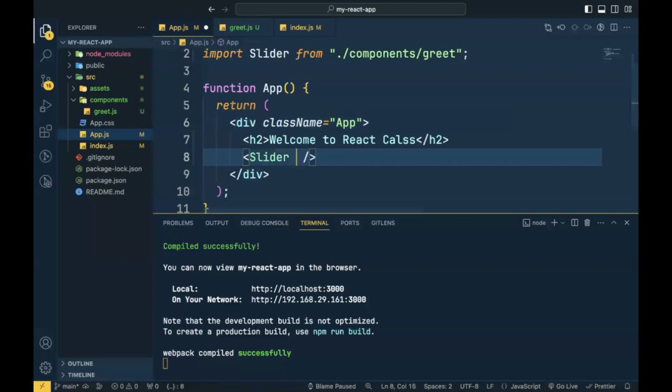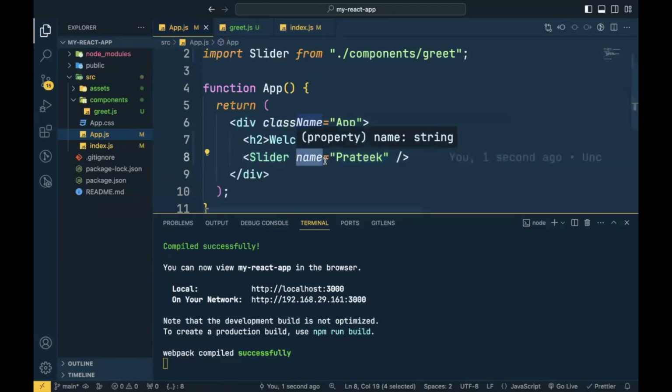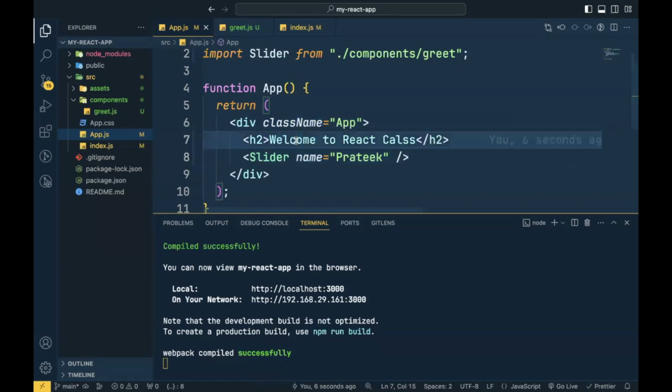Can we do like in slider? Can we pass like this? Name equals to Pratik. Can we pass this? Yes, we can pass this. So these are the props. Whenever we are talking in terms of HTML codes, they are attributes. But when we are talking about React.js or a React component, they are called props. Props is nothing but properties, right? So whenever we are passing, these are the arguments.